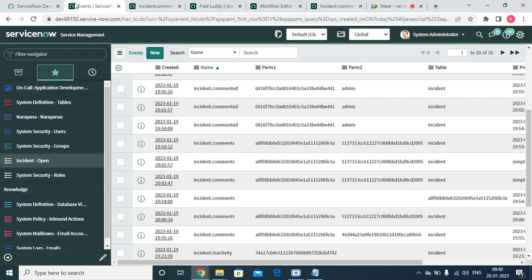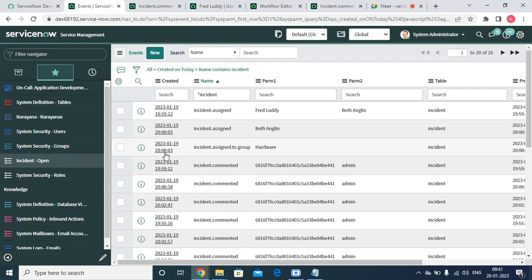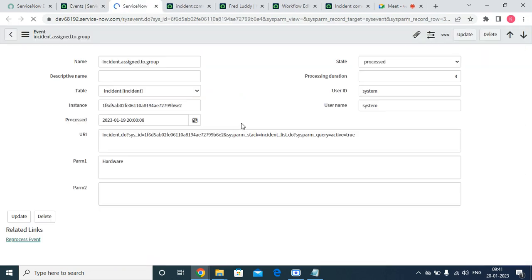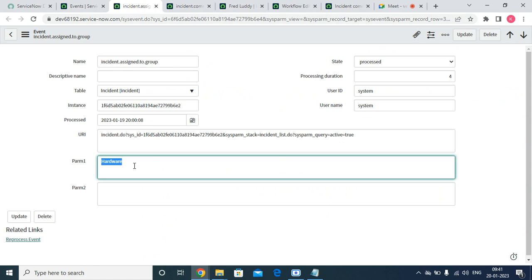Or else if you want, you can see where an incident is assigned to a group, for example. If the incident is assigned to a group, let's see whom it was sent to. Param one is hardware, so it was sent to the hardware group here. So whatever group was there, like that we can configure all these things that we require.